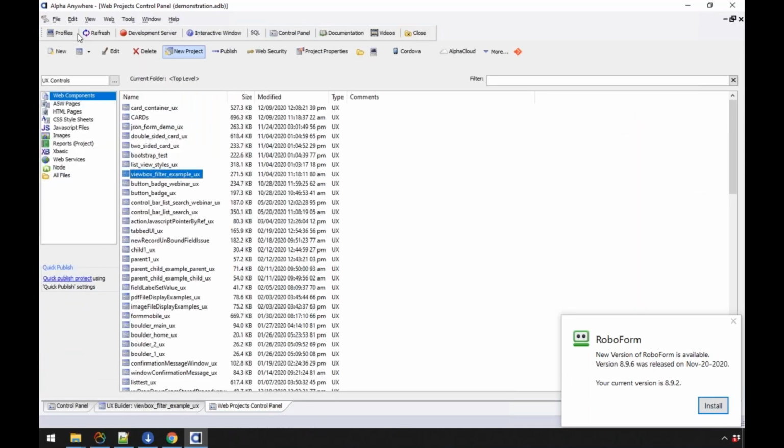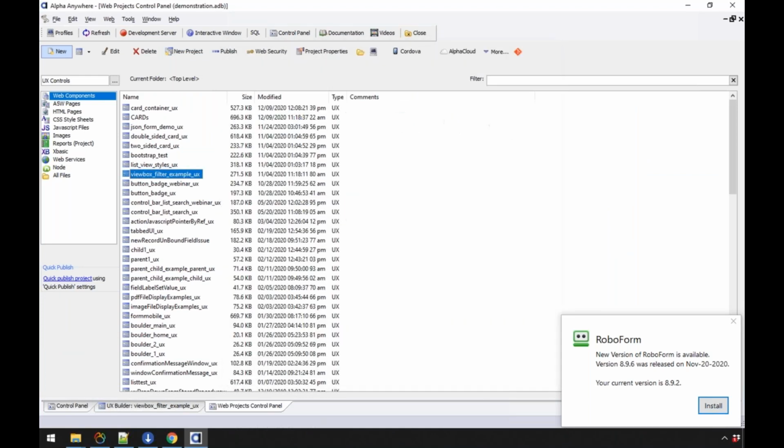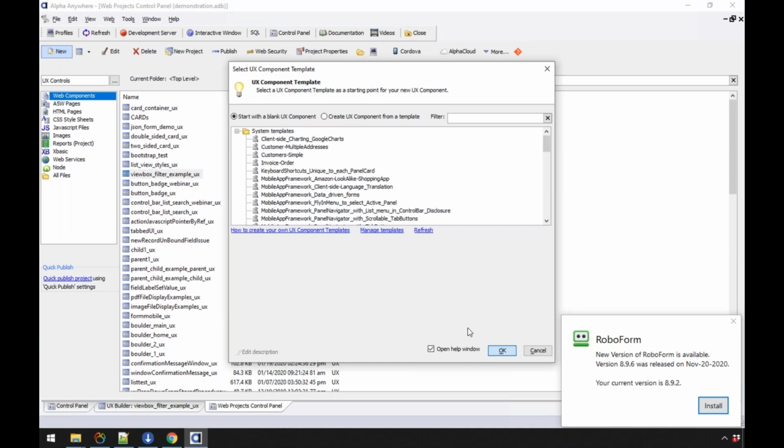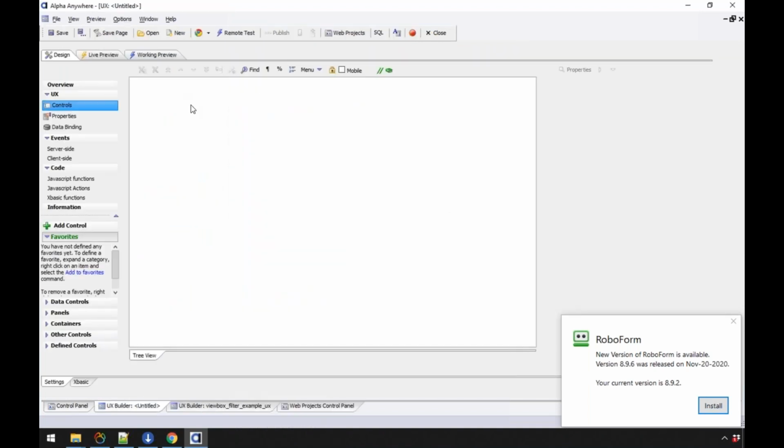So first I'm going to go ahead and create a new UX. Let's go here. And I'm not going to do any templates. I'm going to go ahead and just open a blank one. And so I'm on my UX here.